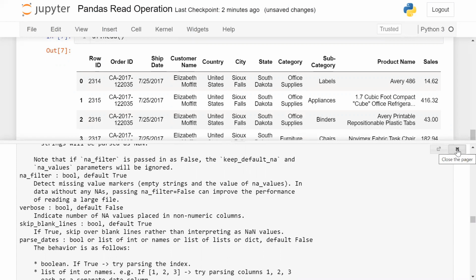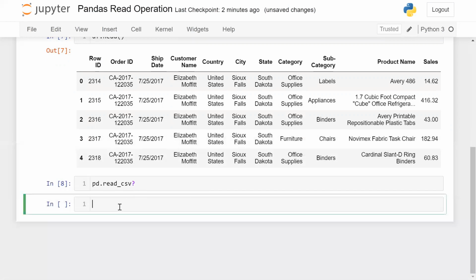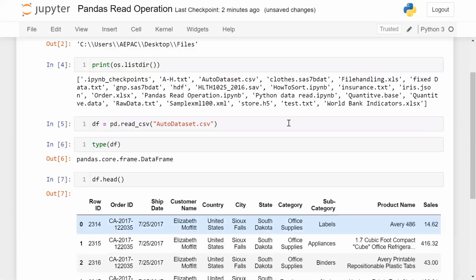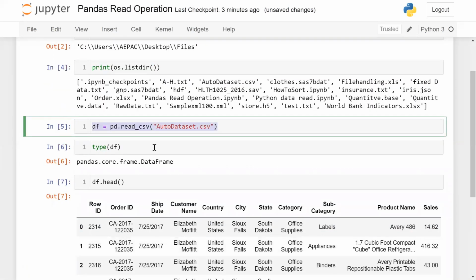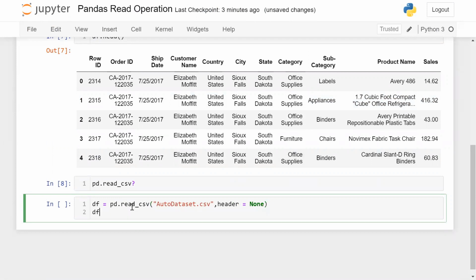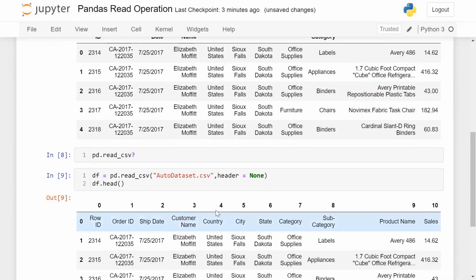So let's say I'm giving you an example in case I don't want the header. Okay. From this file, I don't want the header. Then what can I do? So let me copy this, and here I can use header equal to None. Now let me use df.head. So you can see here, there is no header from the CSV file.